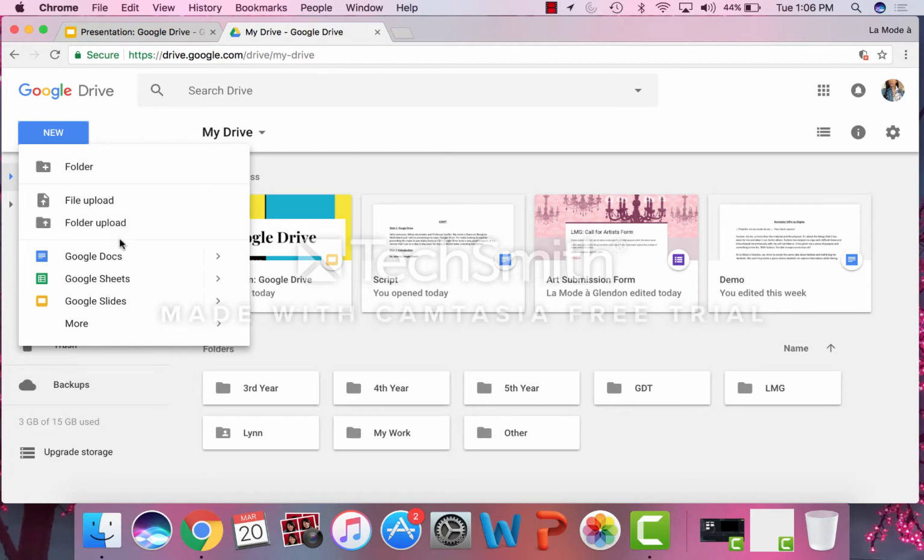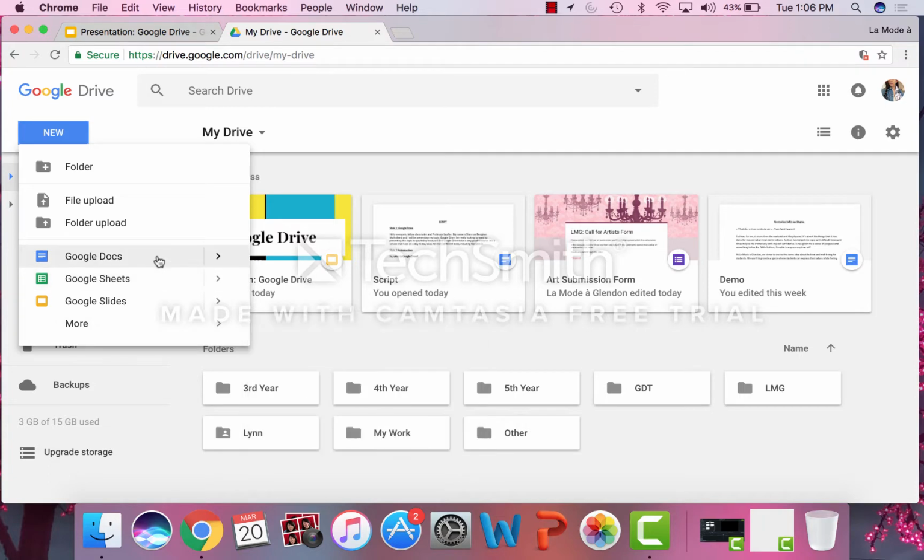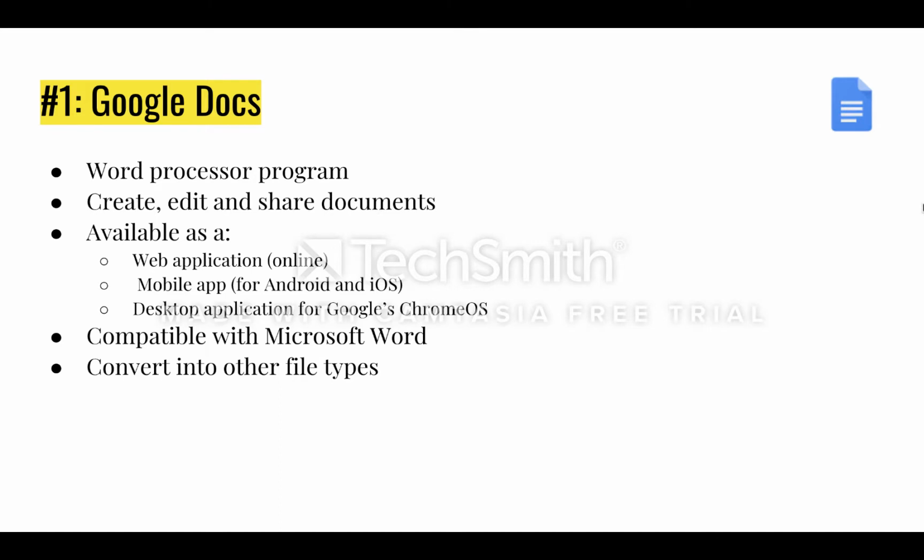And then down here, you'll see the three main components that I had mentioned earlier, which are Google Docs, Google Sheets, and Google Slides. There's also more options of different file types that you can create, like Google Forms, for example. However, I won't be discussing these ones in my presentation. I'll mainly be focusing on these three right here that I will describe in more detail. First, I'll talk about Google Docs, which is the first component of Google Drive and the most commonly used.